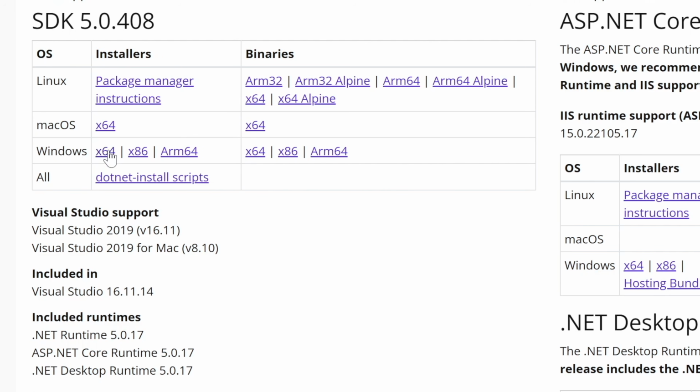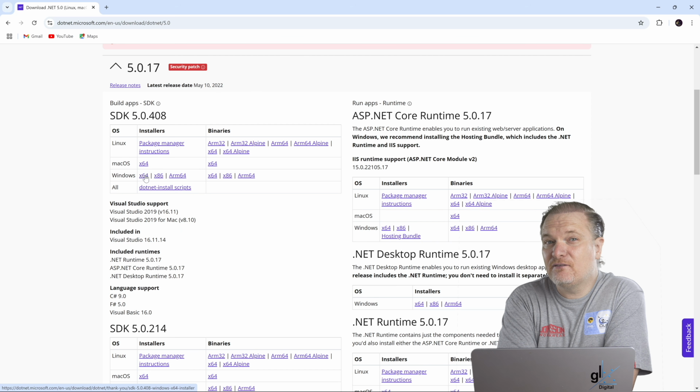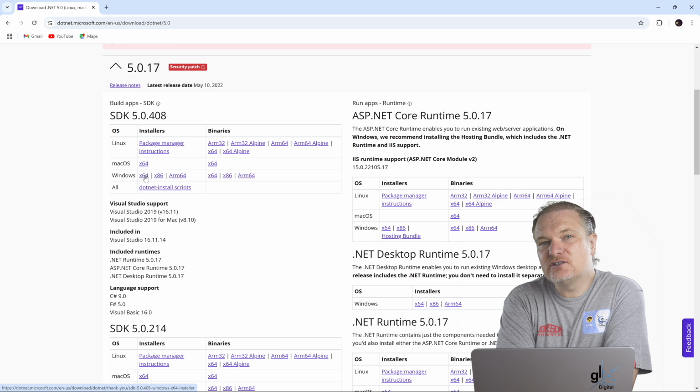I've already installed .NET 5 on my machine, so I'm not going to go through with this. But if you haven't yet got .NET 5 installed, please go ahead and do this. Bear in mind that if you have later versions of .NET installed, this won't interfere with your later versions of .NET. So you don't have to worry about that.